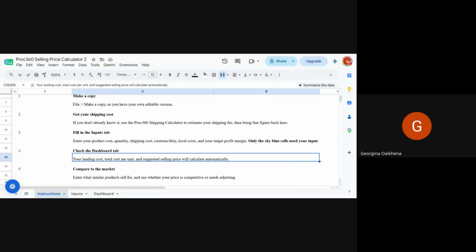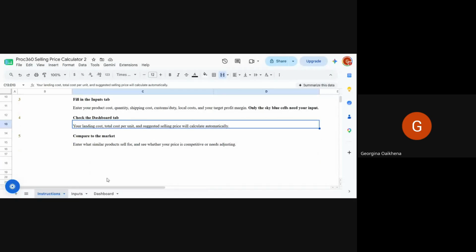Not like, oh, you should be expecting to pay 100,000 naira for your shipping fee and custom, and when it gets to customs, you are told, no, you are not paying 100,000 naira again, you are paying 250,000 naira. So there are no surprises upfront. You get a shipping cost that has the custom fee inclusive, not separately. So your local cost, your target profit margin. Then we check our dashboard for the total landing cost, after we have inputted all of the details that we need. Then we compare with what other people are selling for that particular product.